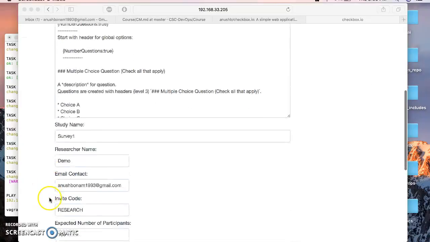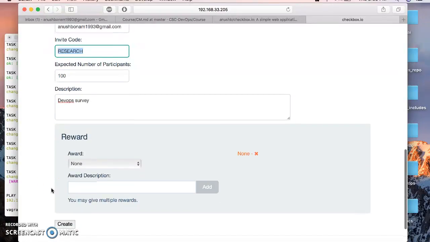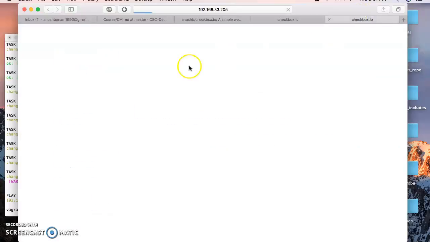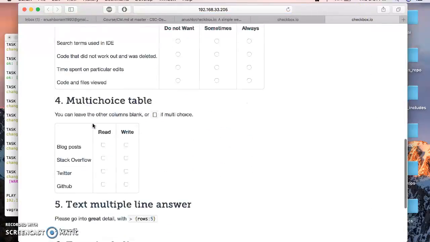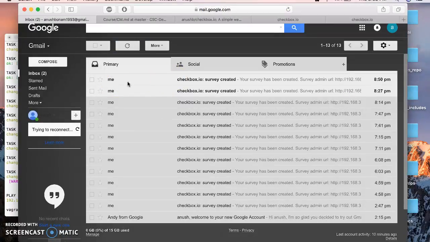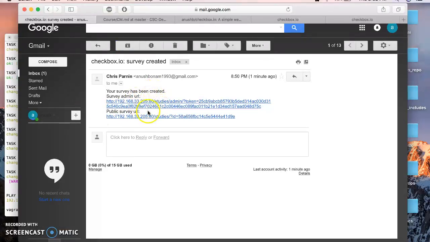After filling all the options in the design, we can see that the invite code is research in caps, and you can fill all the other fields and create a survey. Then we get a survey link, that is a public link which is accessible to the participants, who can answer the survey like this. And we can also see that an email is sent to the person who created the survey with the links.